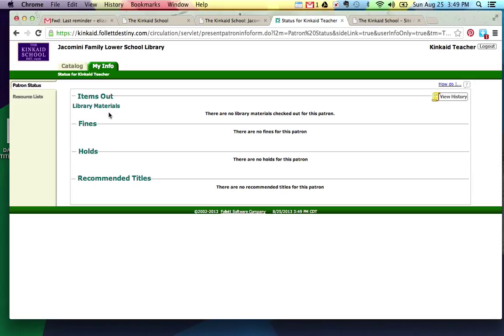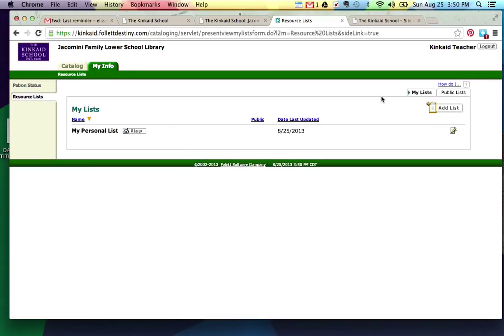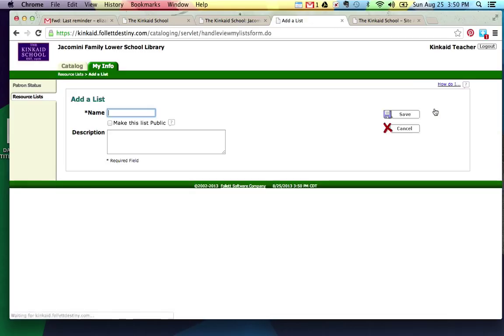But the other really important thing that I think you might like is this piece over here. It says Resource Lists. If I click on Resource Lists, I can then build myself a list of books that I may use over and over again, or I might use just for a project. So I'm going to build an example list for us. I'm going to add a list as a Kincaid Teacher here. And I'm going to make this my first day of school list.